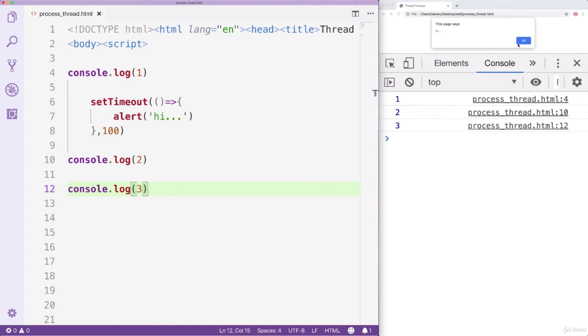Now there are no synchronous codes left. The JS engine will go back to execute the skipped callback. The alert function will be executed. This is why we will get the pop-up window at the very end.